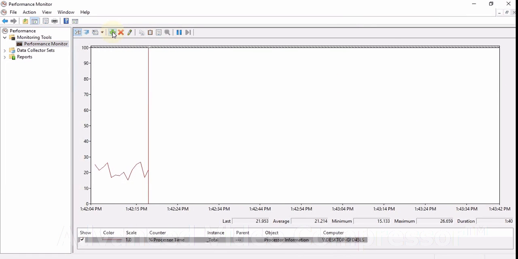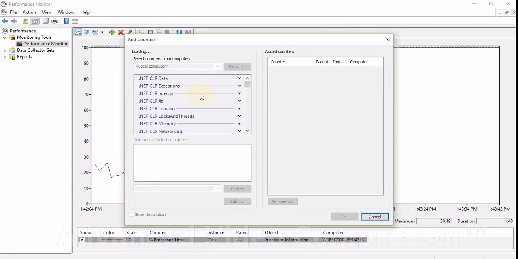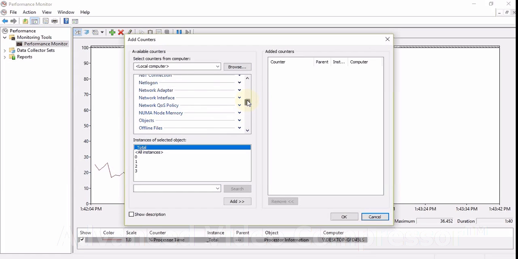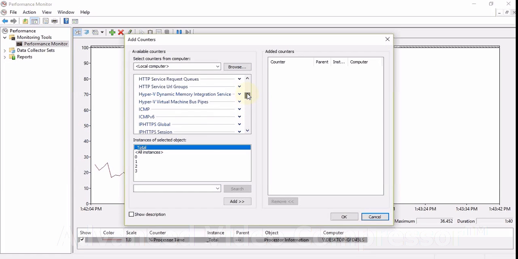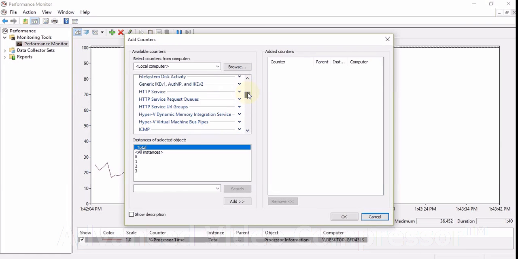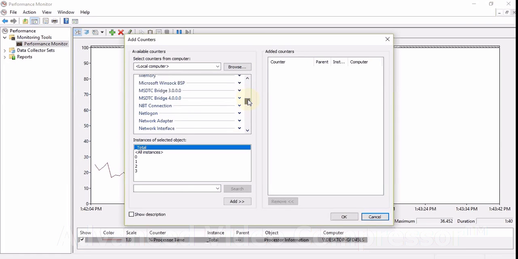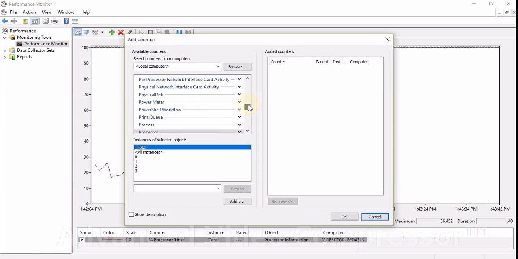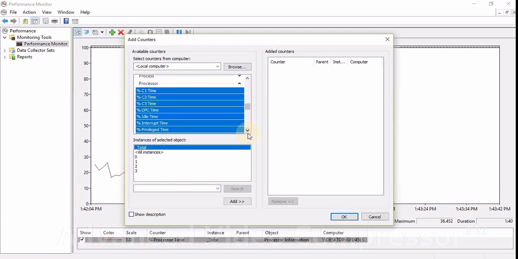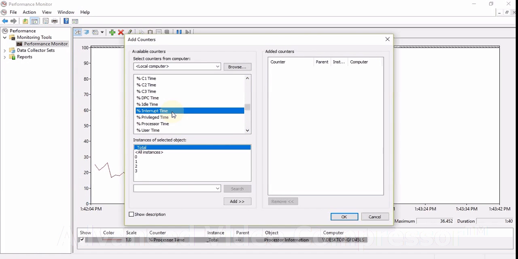For example, here you can add different types of processes that are running through your computer, depending upon your choice of what you want to monitor. Let me monitor something from here. Let's pick this one. I want to monitor the process. There is a lot of information.